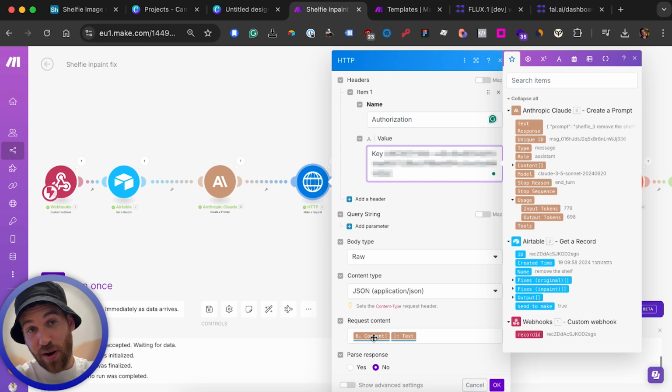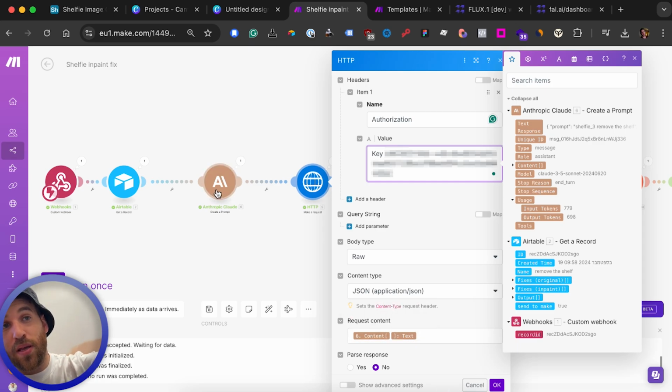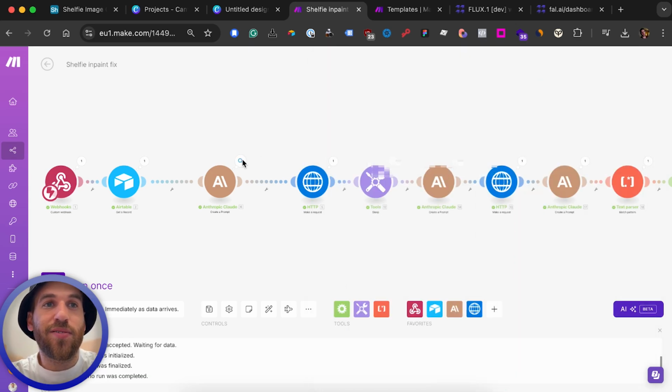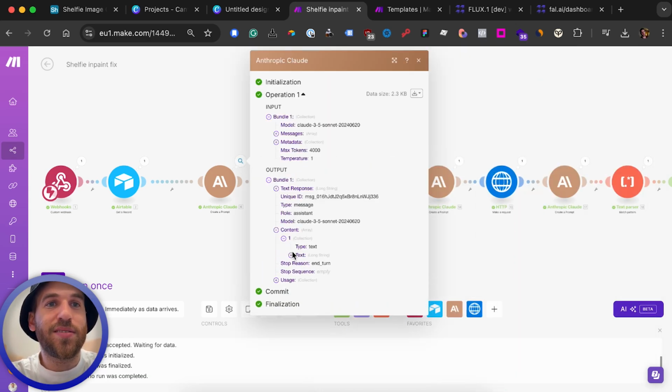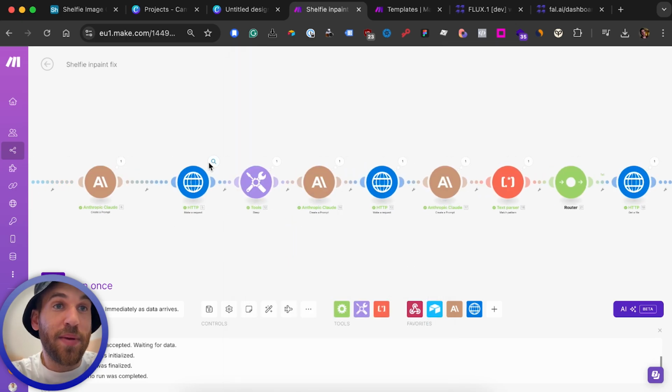You loop it right here, and that's how you loop the API call. The AI wrote the JSON, and you put here the output of that. Okay, so you put this data here. This is the output this time. So it's going to put it here, and that's basically making the API call.